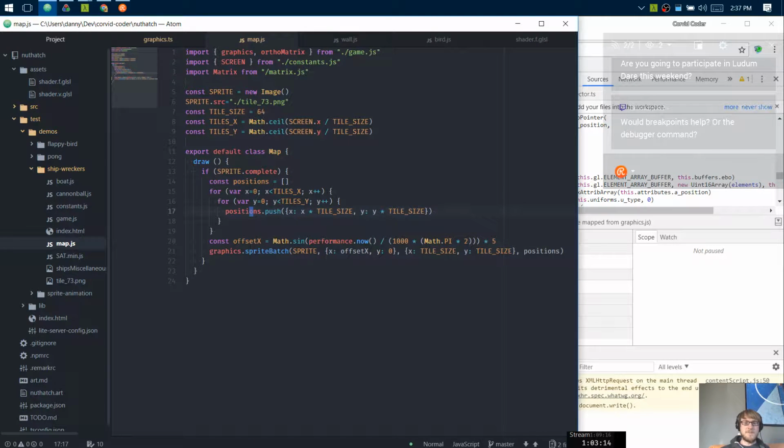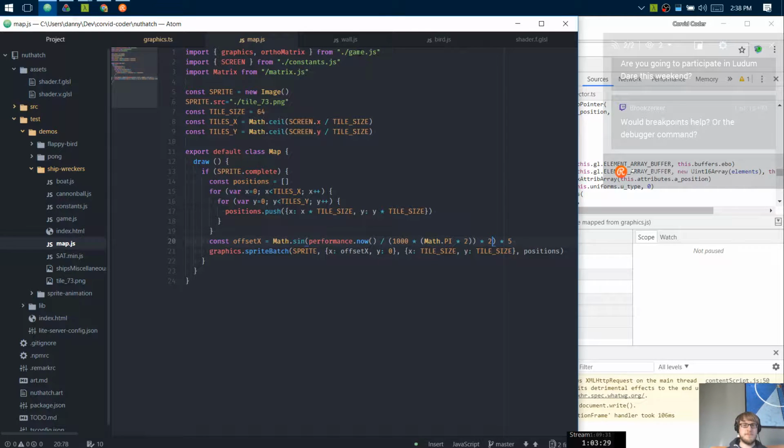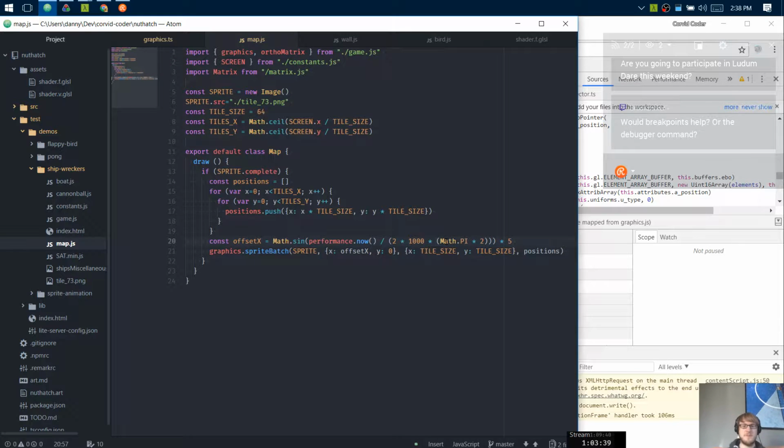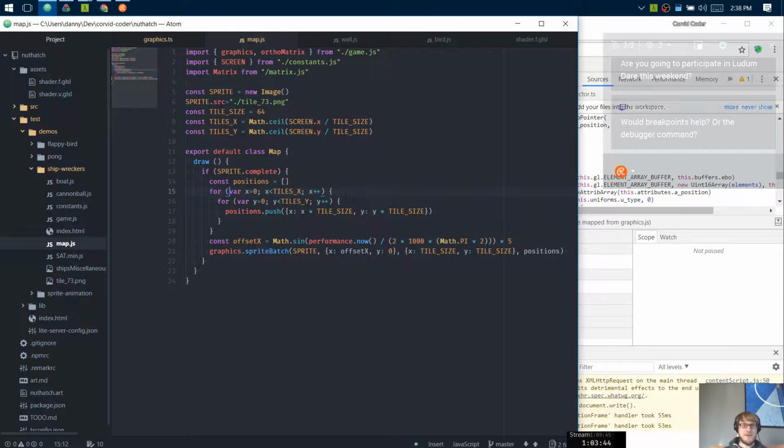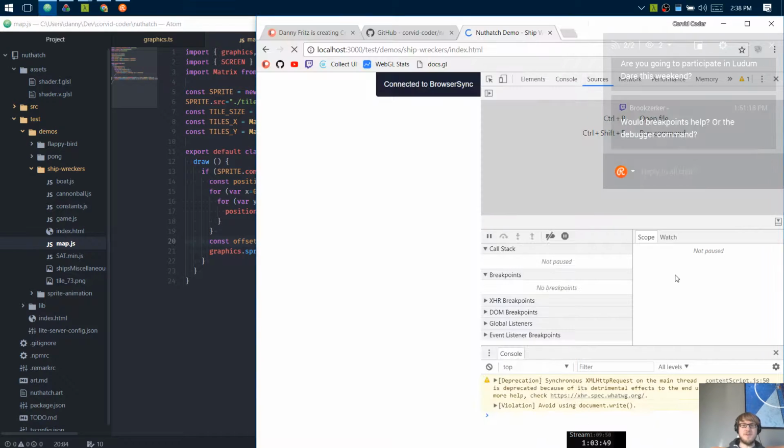Let's make offset a little bit faster. Right now it's every 1 second. So let's do it every half a second. That wasn't every half a second. This is every half a second. And let's make it not 5 pixels, but 50 pixels.